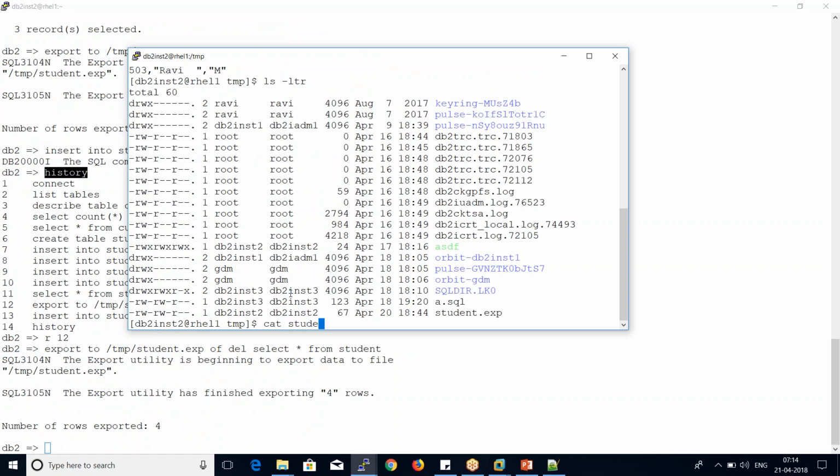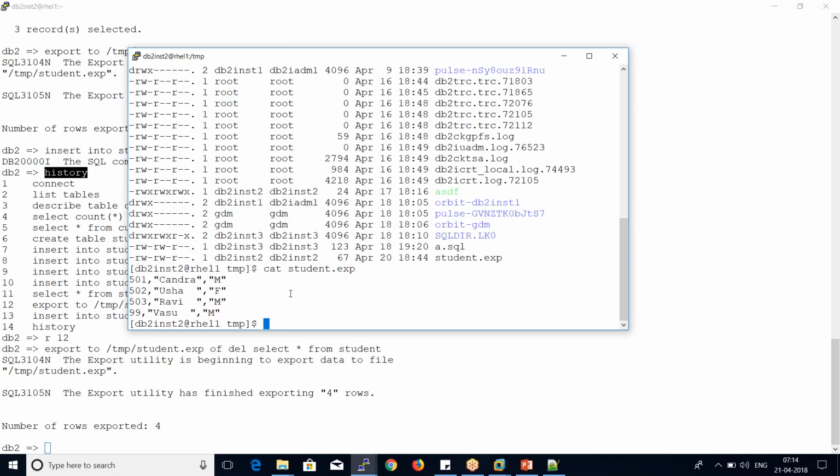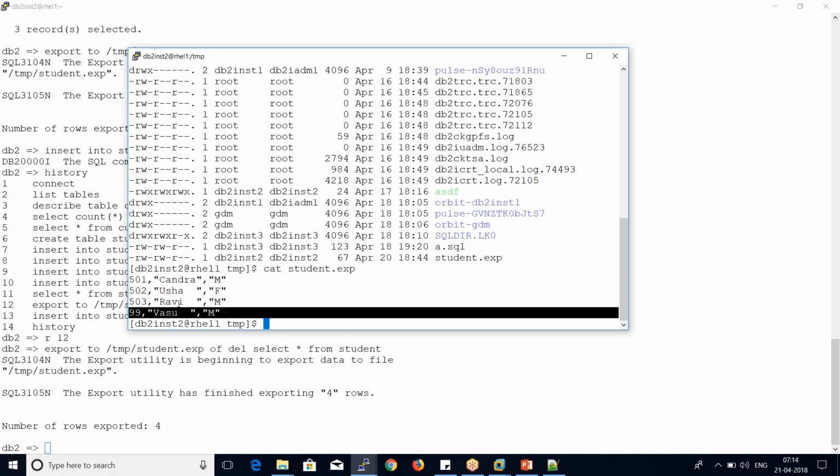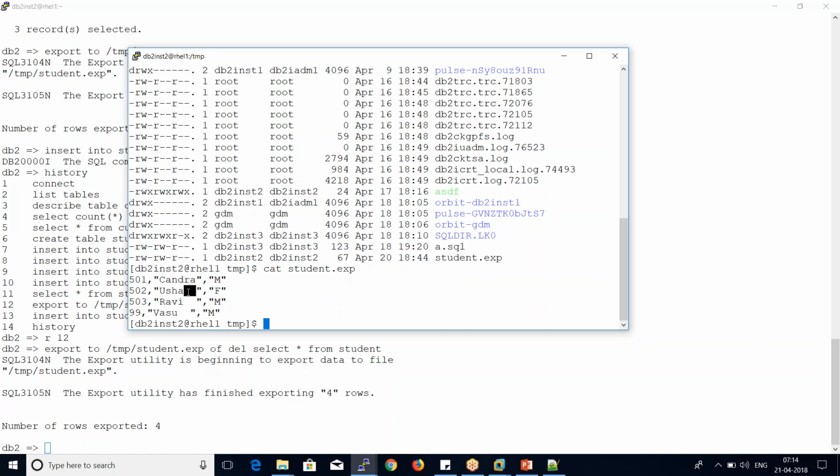If I cat student.exp, now you see delimited is not an option to get a fixed length. I mean, if you have just character data, it might give you an impression that it's a fixed length. But in fact, it is not a fixed length. So if you don't want to see this information, use varchar instead of char. Then you see the space is not coming in there. Okay.